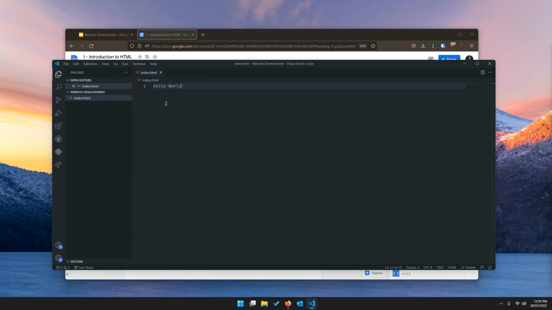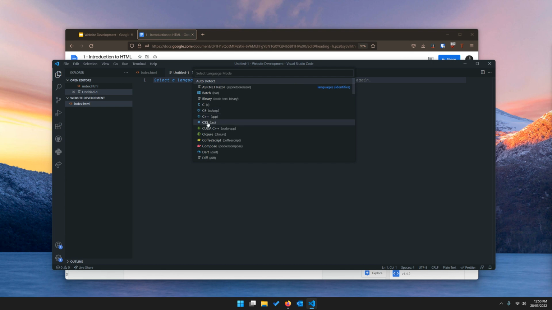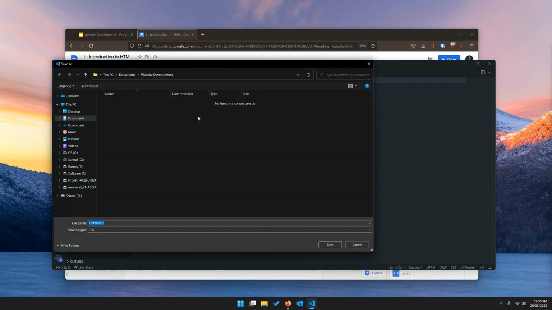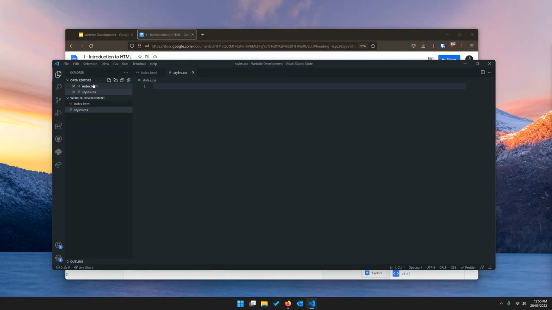You can close that, get started if you want. The next file we're going to create is in a different language. That one is called CSS. We'll talk about that later. We don't have to write anything in here. We'll save that and we'll call it styles. Don't use capitals. So we've got our styles.css and our index.